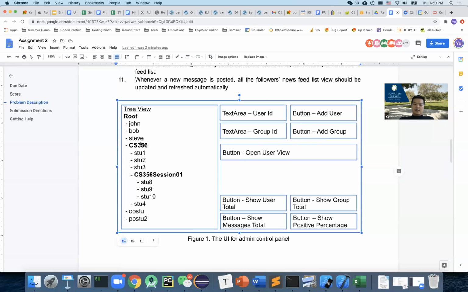All right. And then you can also add some kind of groups. Same way, you type a group name, you add a group, and that's going to put a group into the tree.